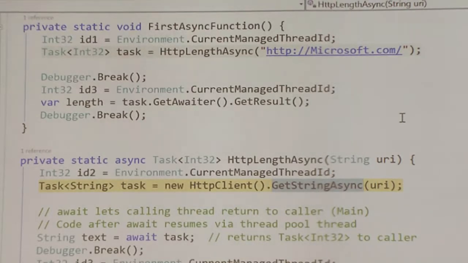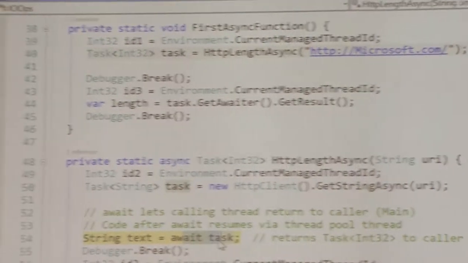Now, I take the task that came back, and here you can see this returns a task of string, and then I'm going to await it. The await operator in C# says, I do not want to wait for the IO operation to complete. I want to allow the thread to go back to where it came from.